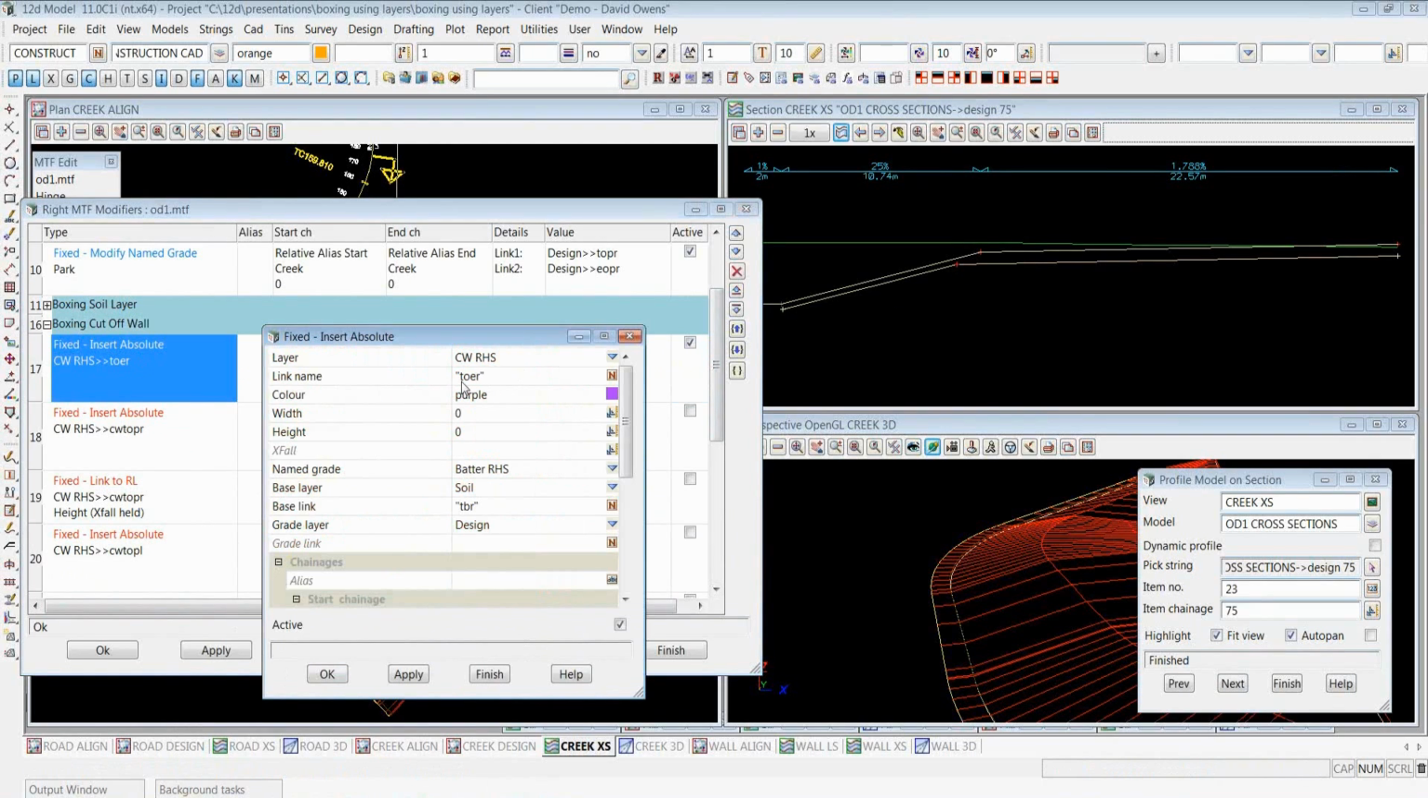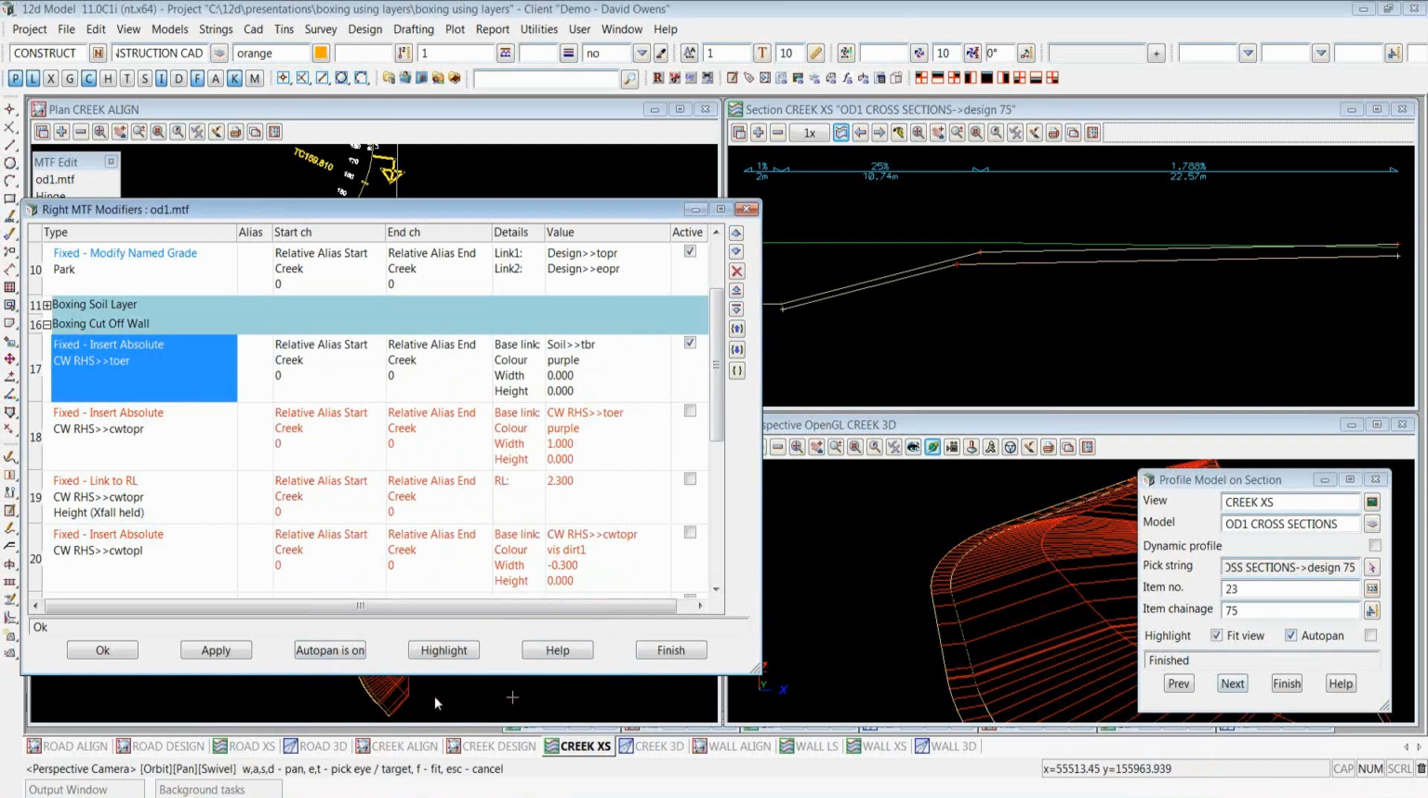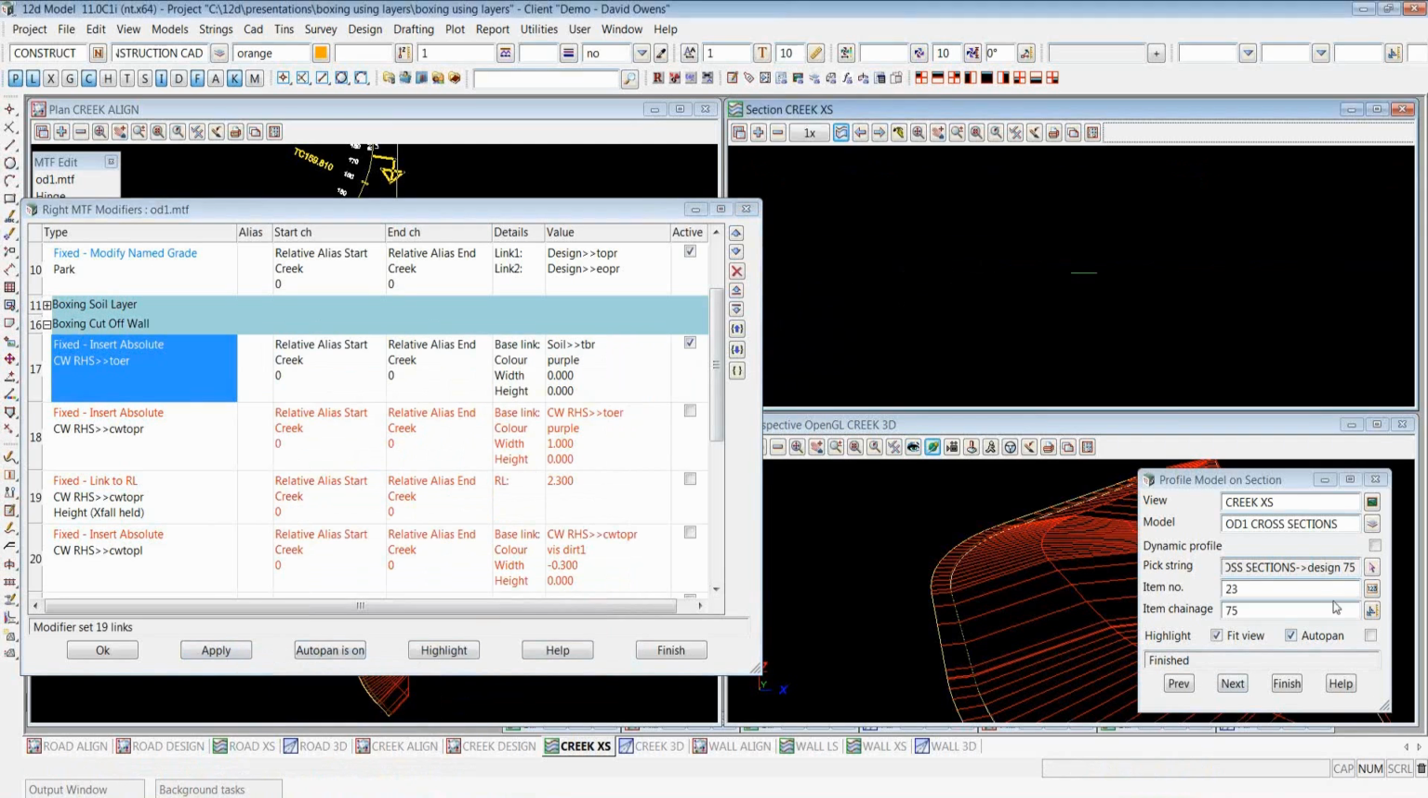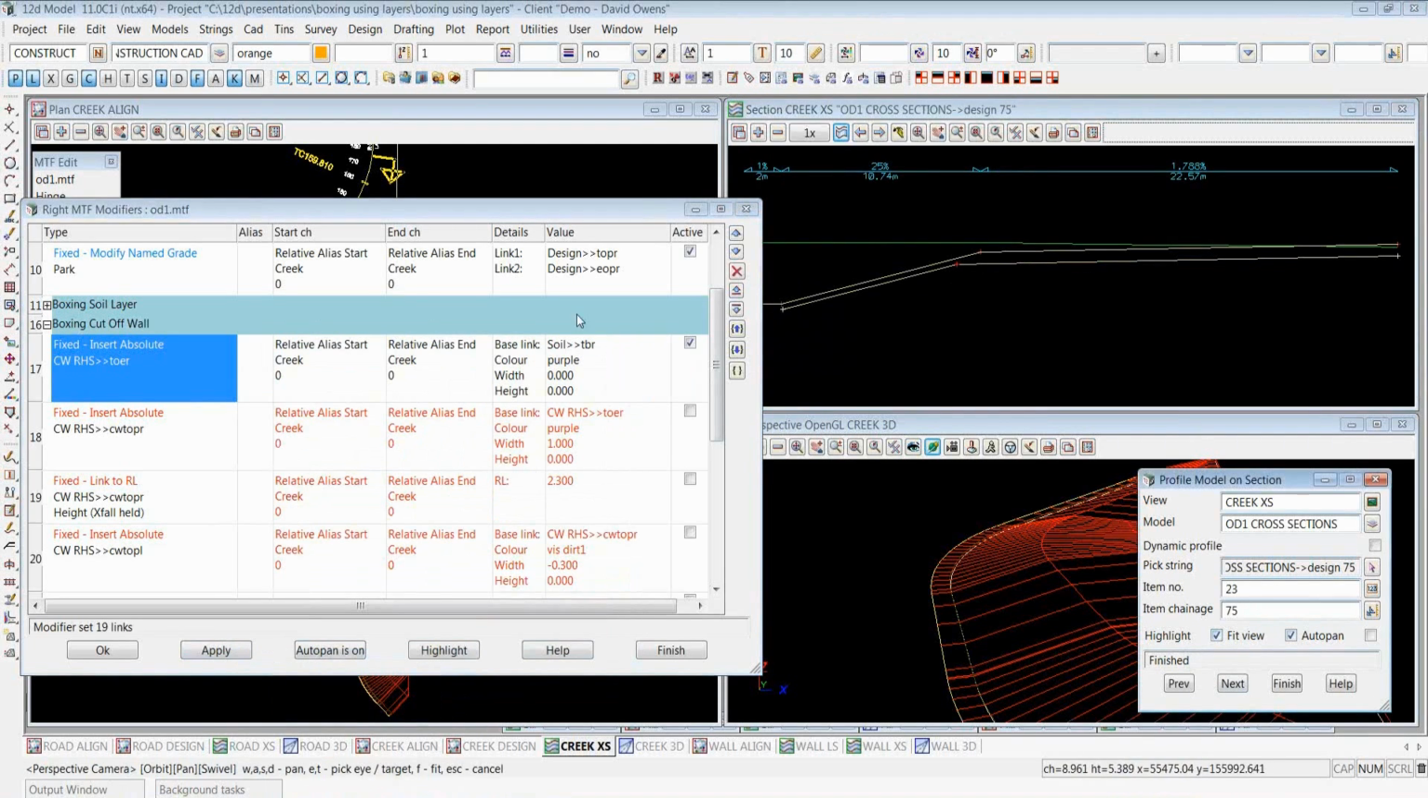Okay, so the first one, inserting a point at the toe on the right hand side on a new layer. So this is my cut-off wall right hand side, is my layer name. Again, perpendicular to the batter slope, but relative to that soil toe of batter point. Okay, so 0 width, 0 height, sitting right on top of that soil point. Yeah. So we should have a little purple dot turn up there if I've got the layer turned on. Or right hand side.